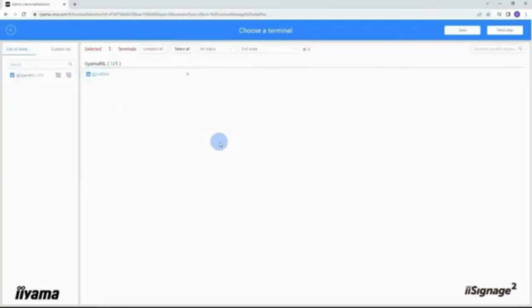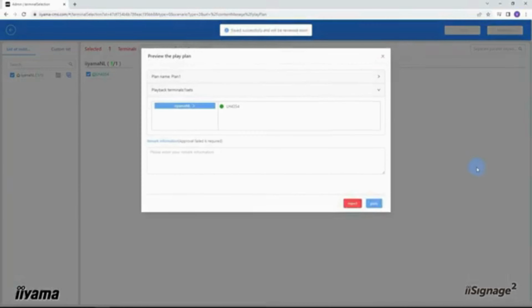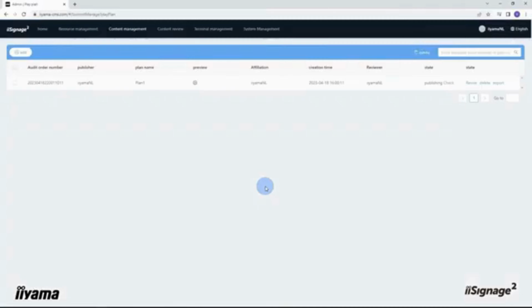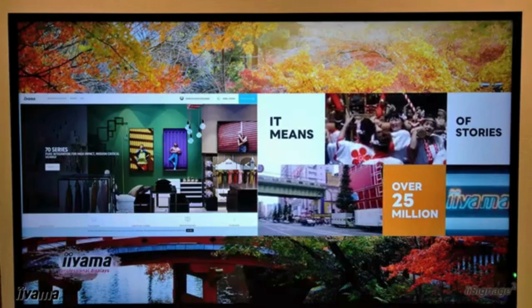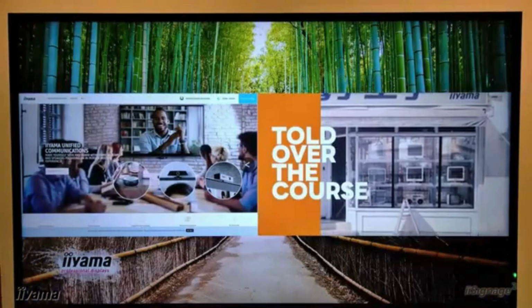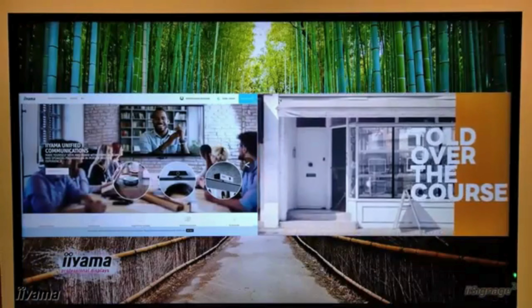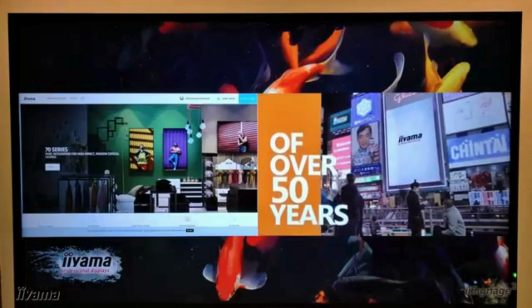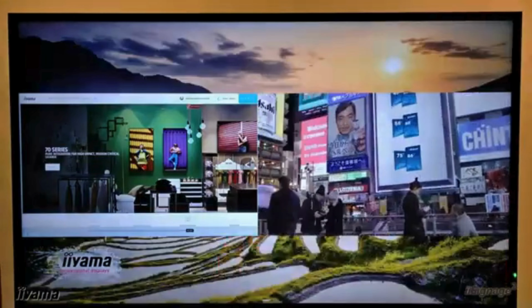Here we also need to assign this plan to the particular screen. I have only one here. Yes. And now it's already assigned. Right now on our screen is playing the first program with the video and the website. Let's go back to the server side.